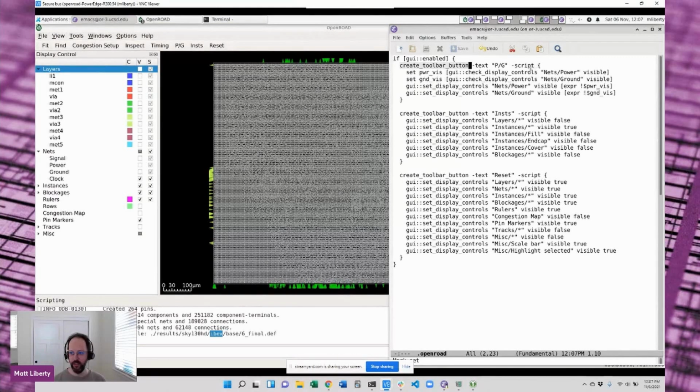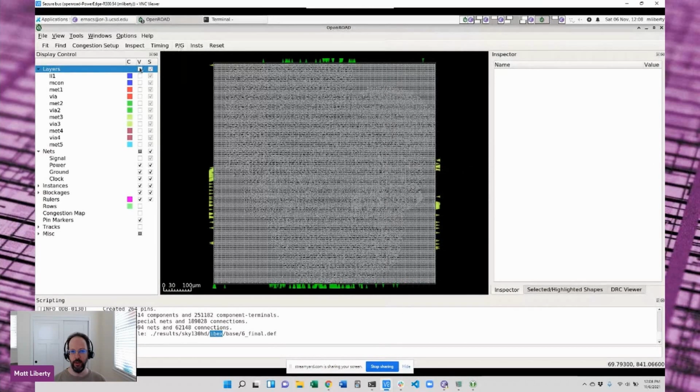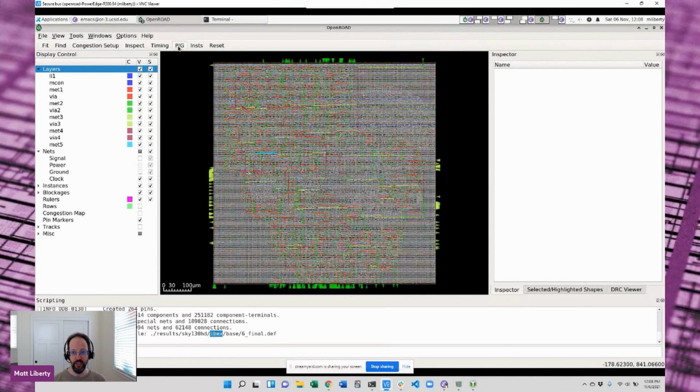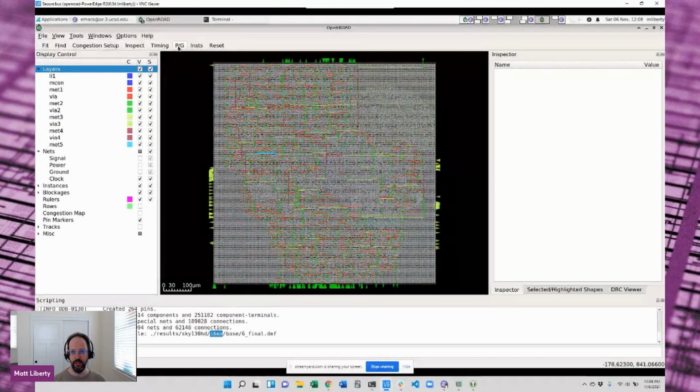Give it a name, and a script is just a Tcl script, a set of commands to run. So here I'm using the commands that let me turn on and off visibility. So for example, I get power and ground's current visibility, and then I set it to the opposite, which lets me toggle on and off power and ground. So if I'm looking at the whole design, I often don't want to see power and ground. I can just toggle them on and off.